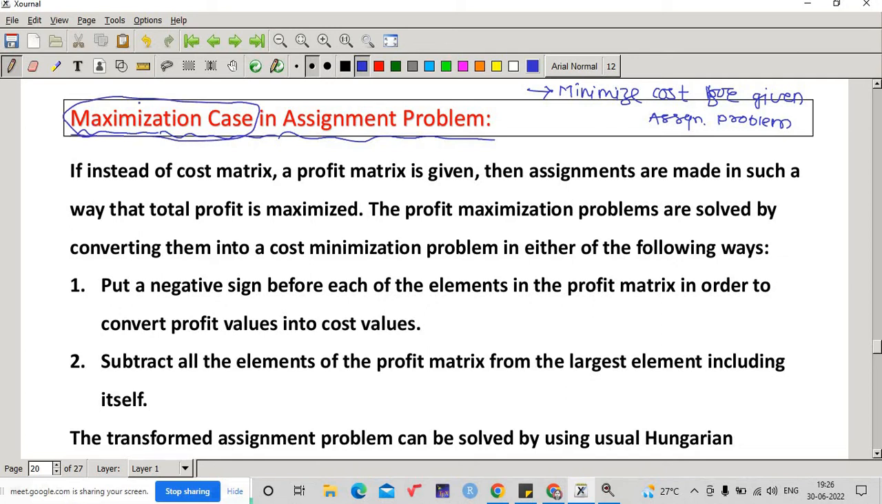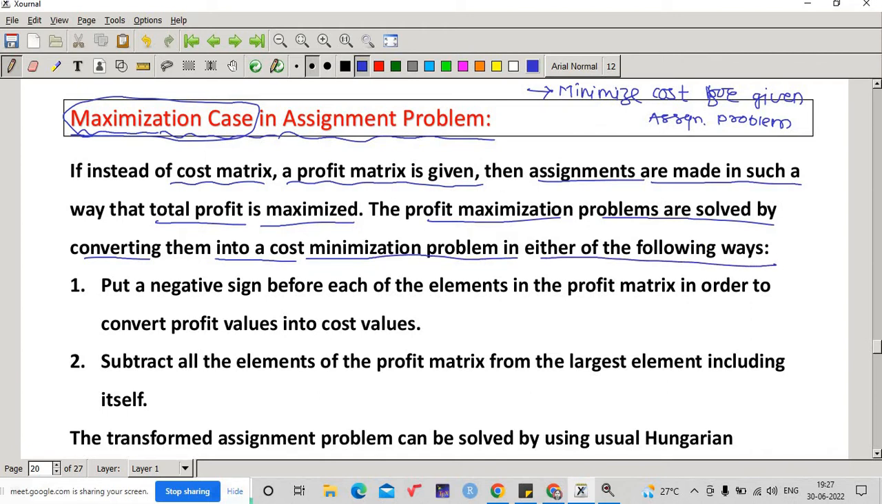In that case, one additional step we have to do in addition to the Hungarian method. So what is that additional step? If instead of a cost matrix, a profit matrix is given, then assignments are made in such a way that total profit can be maximized, and profit maximization problems are solved by converting them into a cost minimization problem in either of the following ways. Means the maximization case for profit, we can convert to the minimization problem. How to do that?